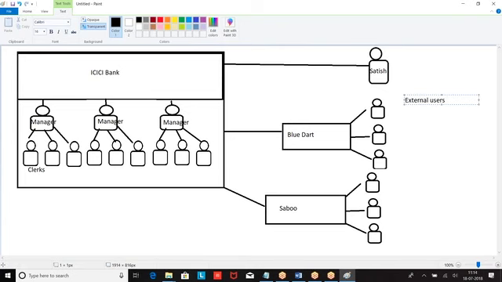Who are these people called? External users. They are not my employees, but they are associated with me. He is associated to me as a customer. He is associated to me as a partner. He is associated to me as a distributor. He is associated to me as an agent. They are not my employees. They are associated people with me.